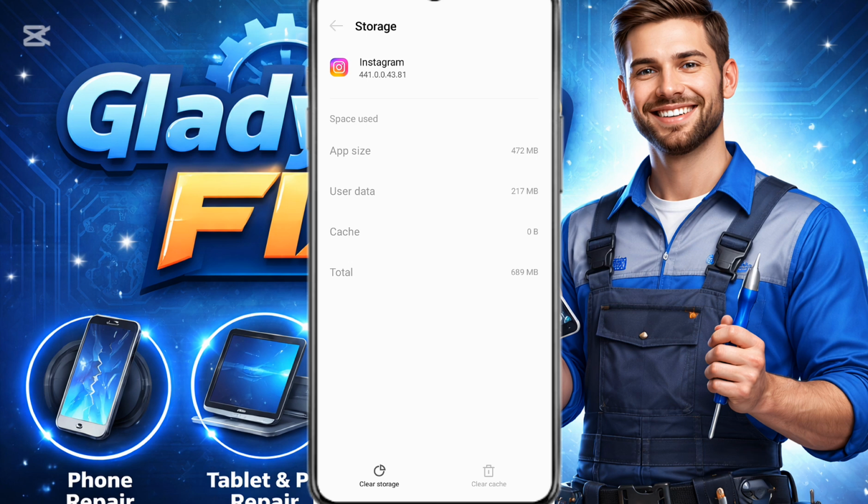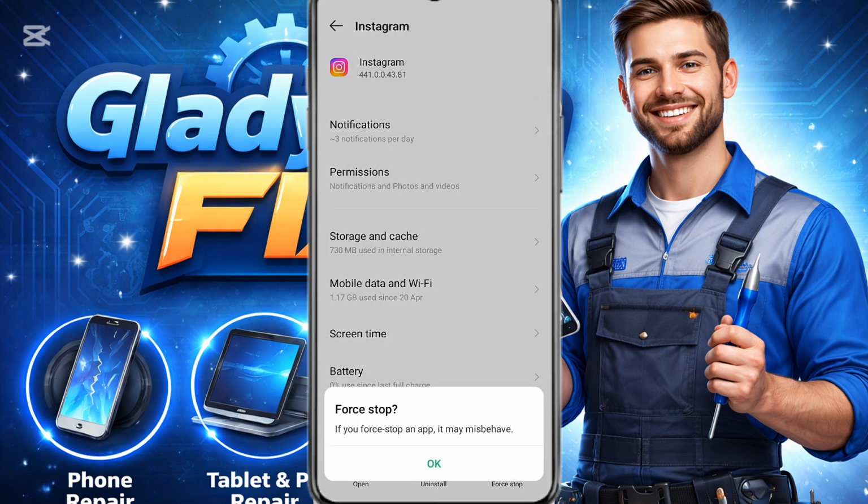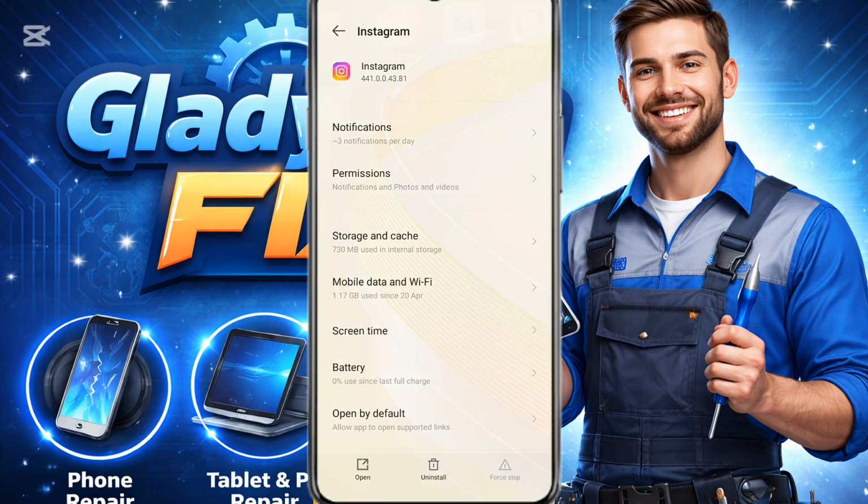The next thing you have to do is to go back, click on force stop. When you click on force stop, it stops every misbehavior in the app at that particular point in time. The next thing you can do is to go back.